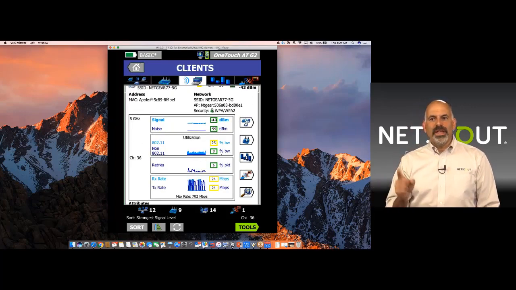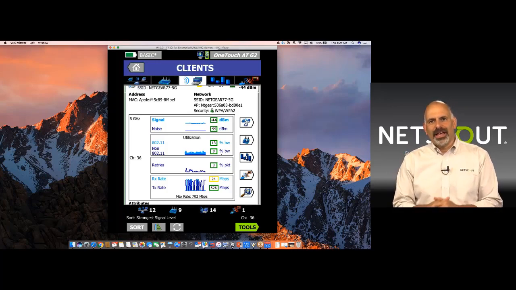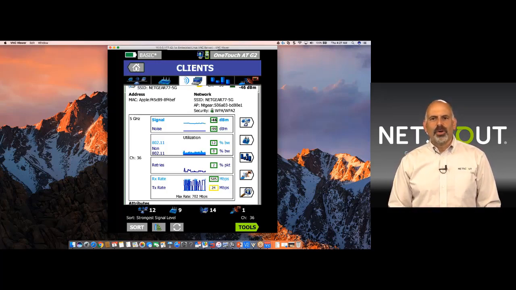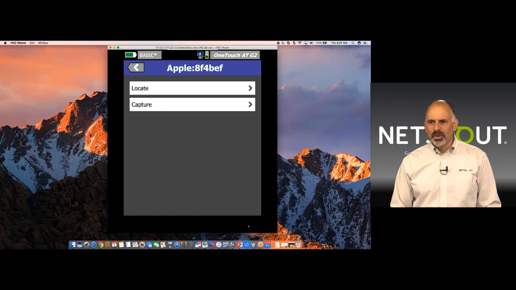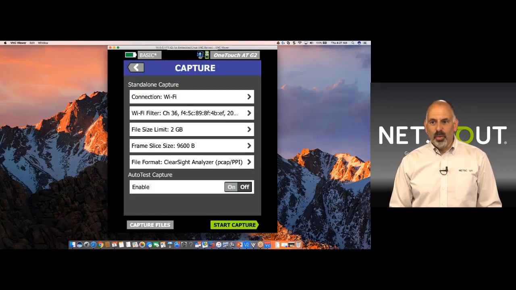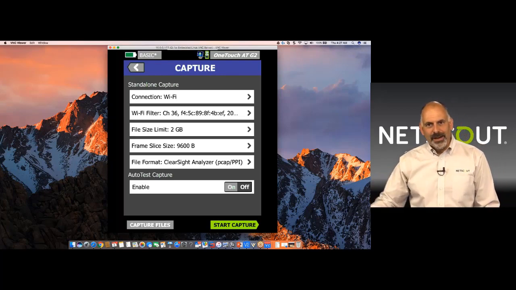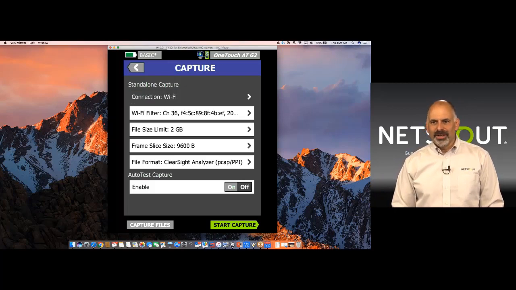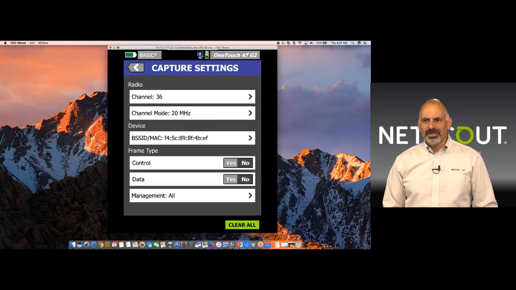So now we want to capture this traffic. We want to capture this 802.11 AC traffic. There are all kinds of tools out there. I'm going to show you, this is about as easy as it gets. I can come into Tools, I click Capture, and it says we're going to capture on the Wi-Fi connection. Now, I'll show you how we can capture on the wired connection. We can click on that. We could say port A and B, inline, or Wi-Fi. We're going to do Wi-Fi, our wireless filter.